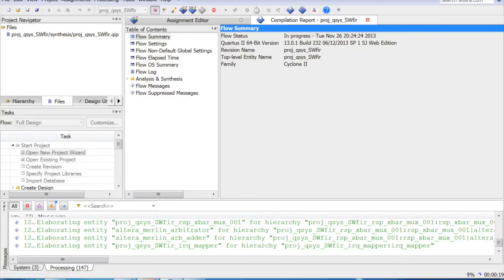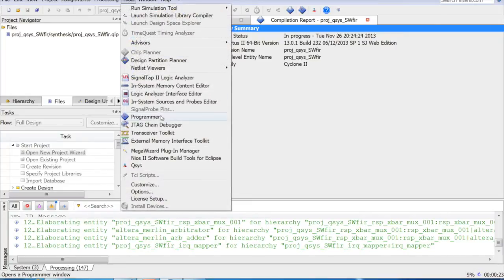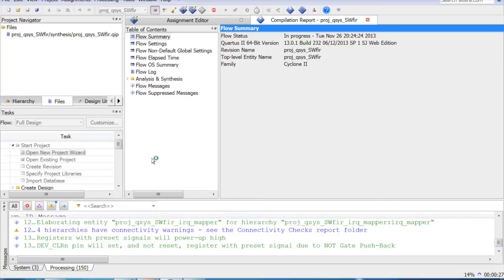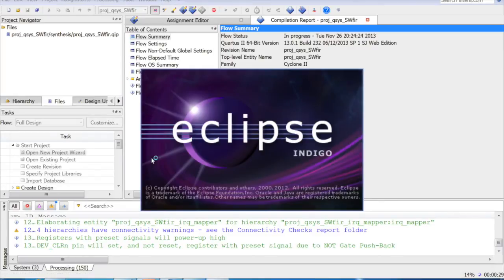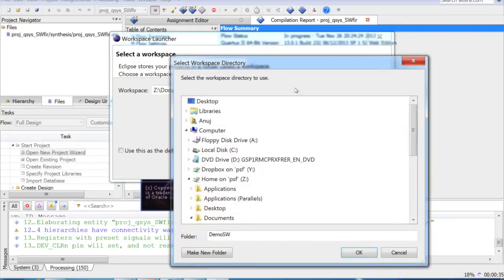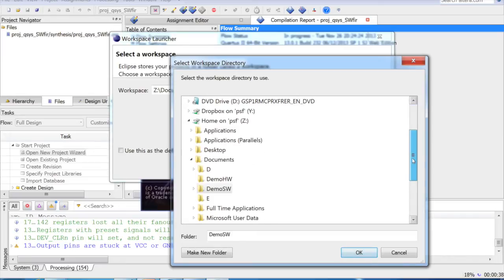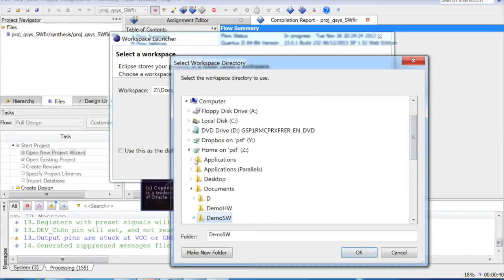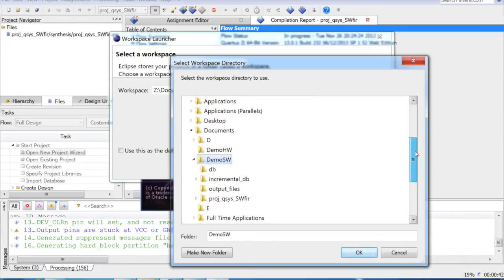By the time we can go to Nios. Let's go to Nios II SBT for Eclipse. Let's set the workspace. So we are using the demo software folder for the project.